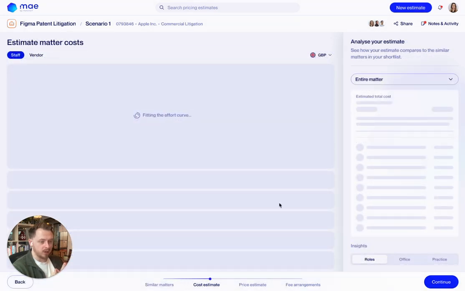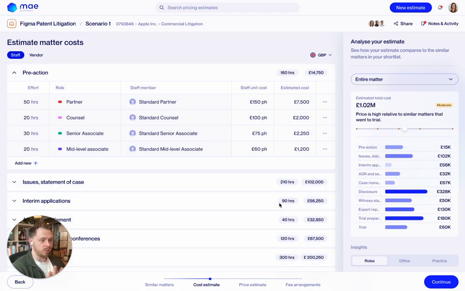It is applying some mathematical rules in the background. It is telling me, hey, look, for across those similar matters in pre-action, generally these are the roles you use, and this was the distribution of hours between them. Here are all of your unit costs, etc. This is our first estimate.